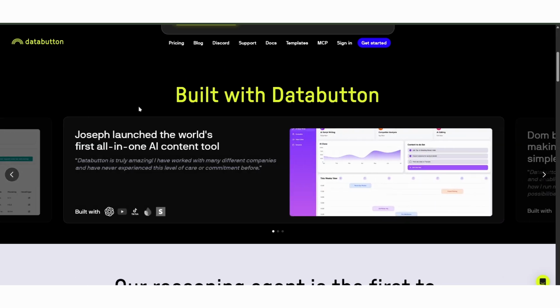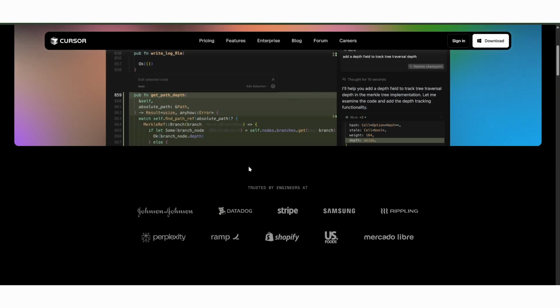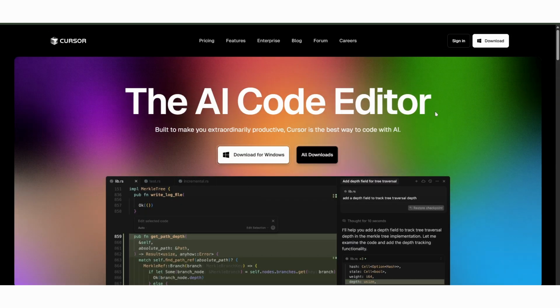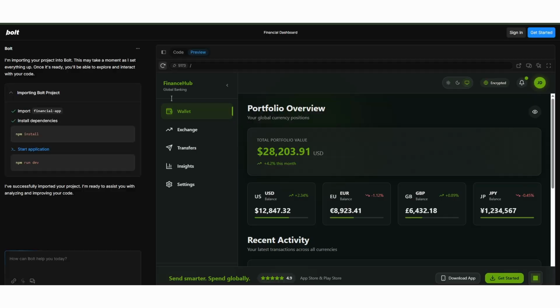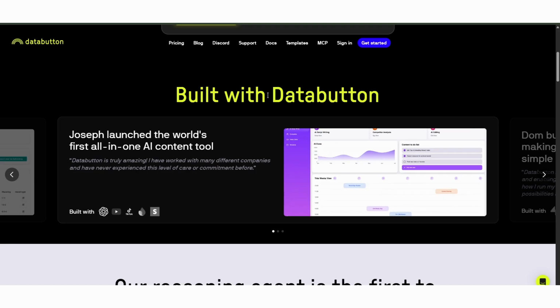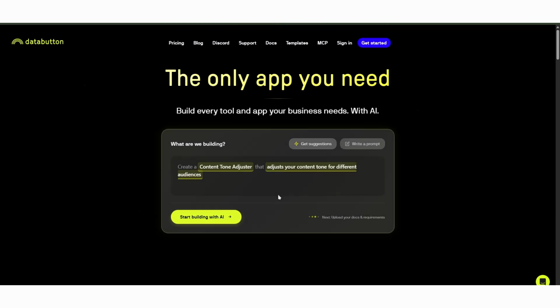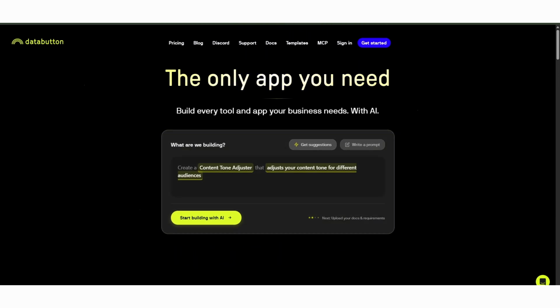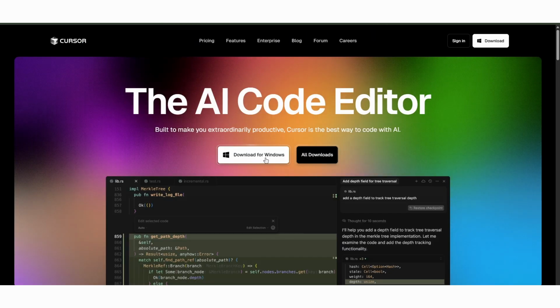Cursor is best for serious developers who want AI that works with their full code base. Bolt is for fast prototyping, and Databutton is for deploying data apps without heavy coding. Cursor stands out if you're building real software with AI as your copilot.